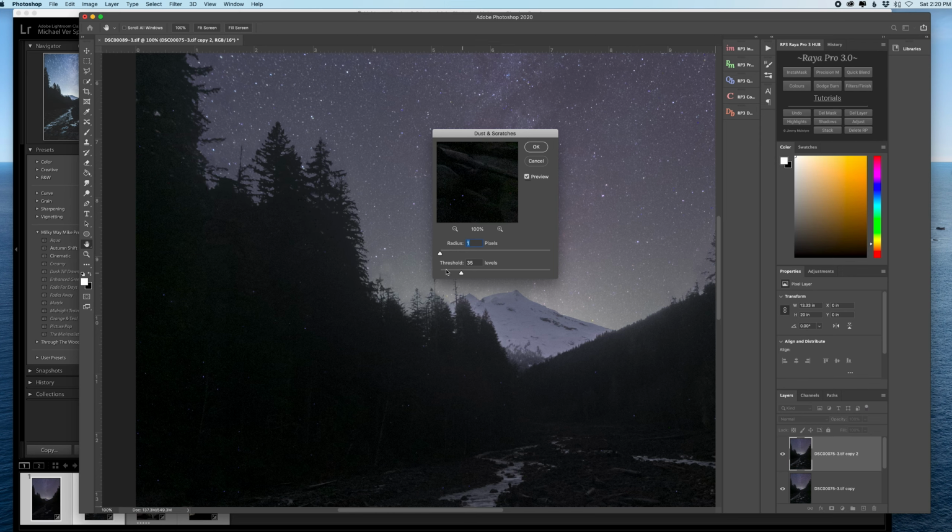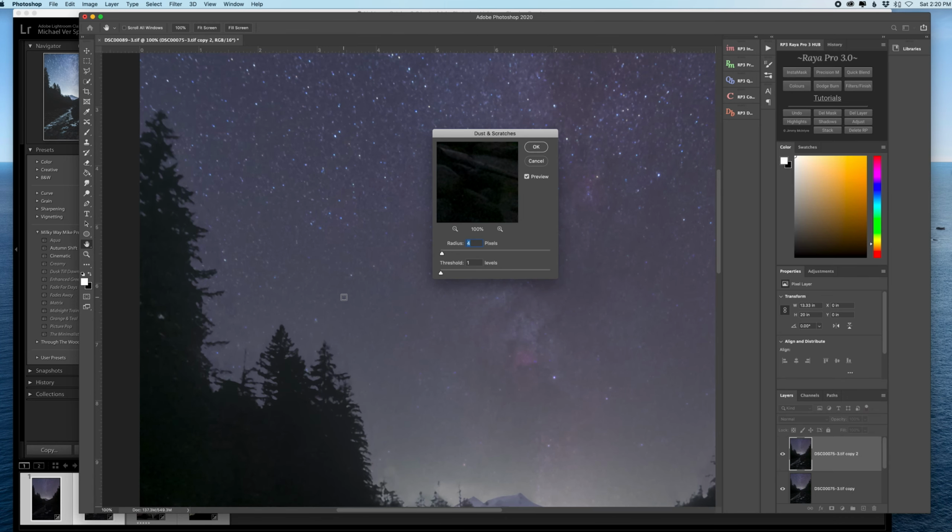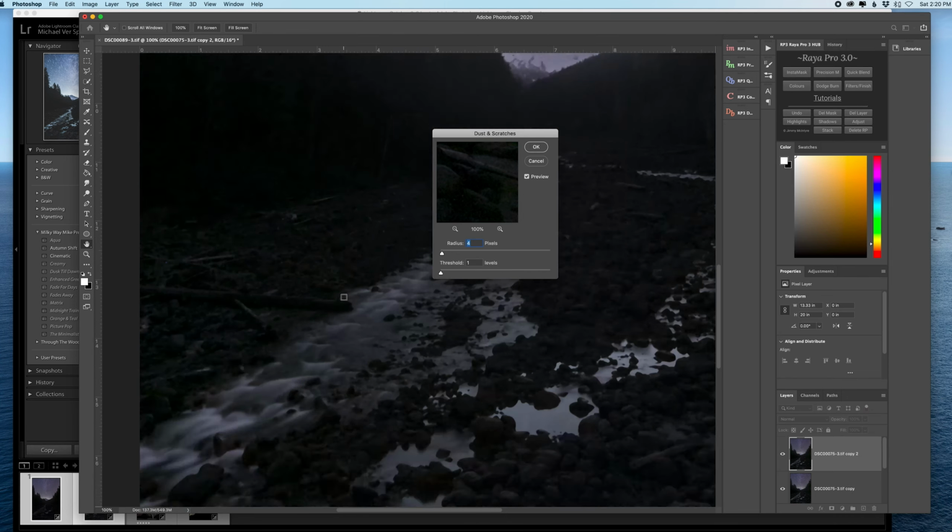And I'm going to reset it. I already was playing around earlier to get a really good threshold and radius. But typically I start with 1 to 2 radius for the pixels. Now these pixels were a little bit bigger, so I had to go up to 4 pixels to get rid of them. Now as you see, it starts to get rid of a lot of detail in the trees, in your stars, and everywhere else.